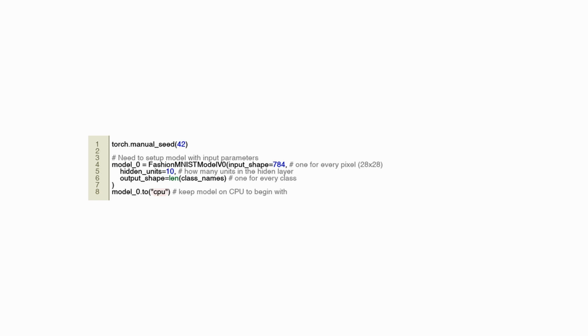Lastly, the output shape is set to the length of the class names, which represents the number of classes in the dataset. The next line of code uses the .to method to move the model to the CPU. This is important because the model will be trained on the CPU in the beginning.